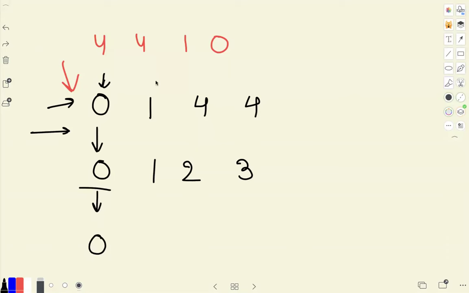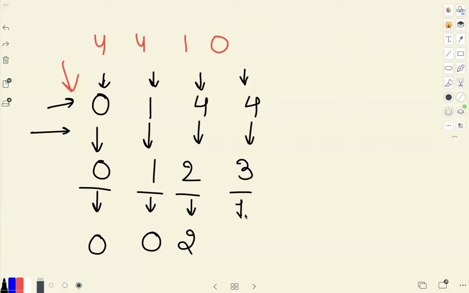0. Now, this number is 1. It needs to look like a 1. Need any operation counts? No again. Let's take a 0. Now this number is a 4. I need to make it look like 2. That means I'll have to decrease this by 2. That means the operation count it gives me is 2. And similarly, this number is 4. It needs to look like 3. This gives me an operation count as 1.